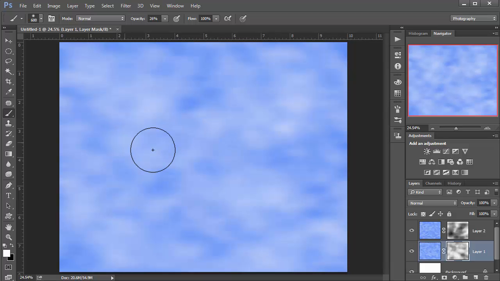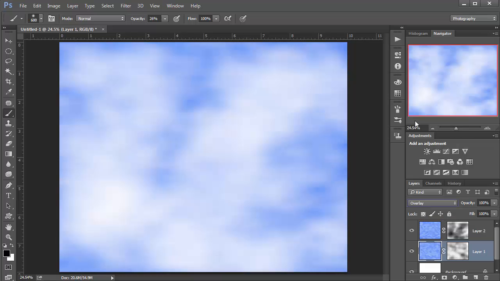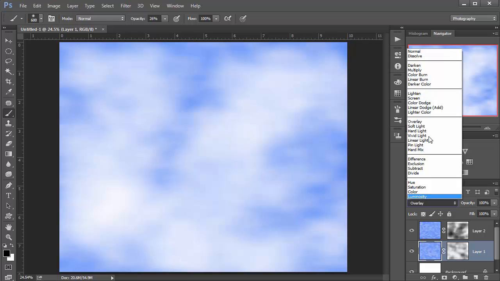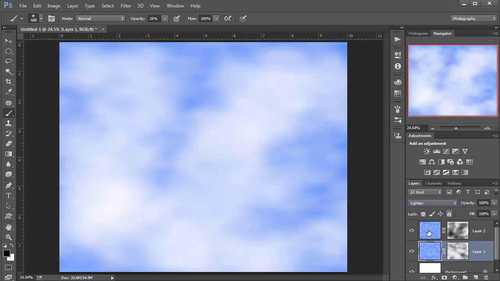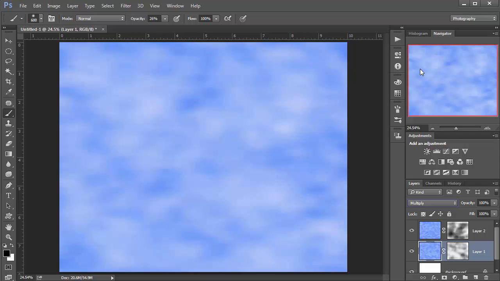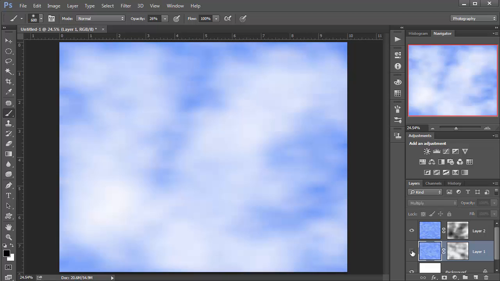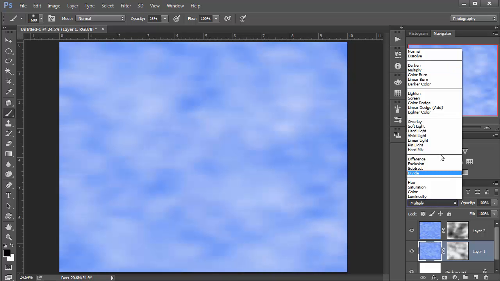Now here's where sometimes you get a real bonus. I'm going to change the blend mode of this to overlay. That means this layer now is interacting with this layer differently based on color. Now let's try lighten. That didn't really change anything. Multiply. Changed it. But I don't know if it did for the better or not.